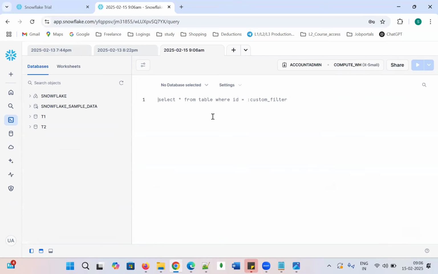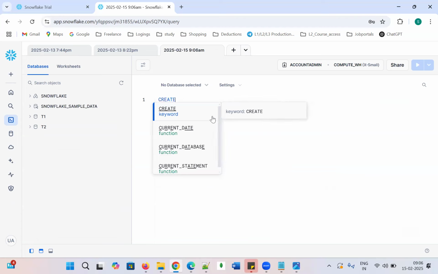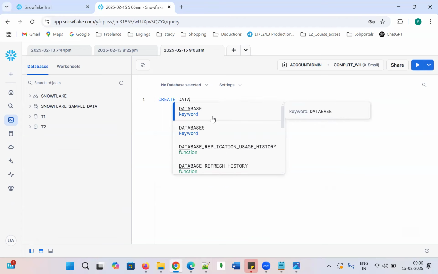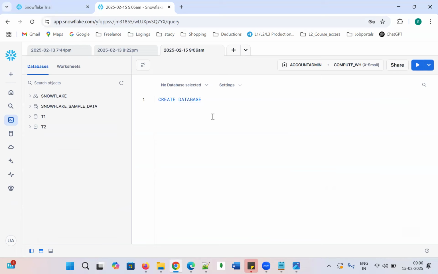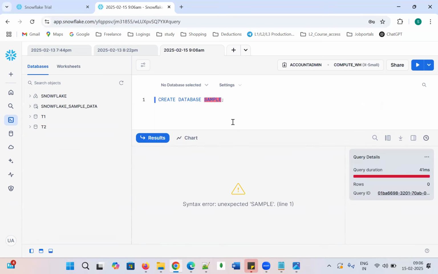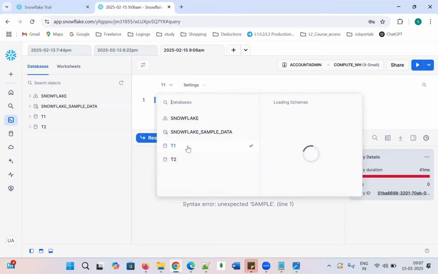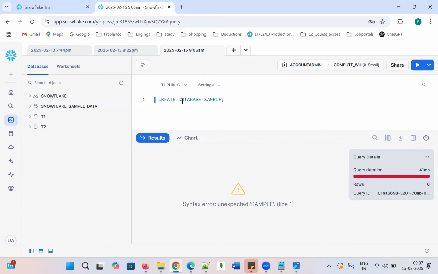And here the first thing we have to do is create one database. Create database, the name is, I will give you as sample. And the shortcut is control enter. Okay, and an error at line number 1. Okay, why? Create the database. I will choose another database. Okay, let us see.